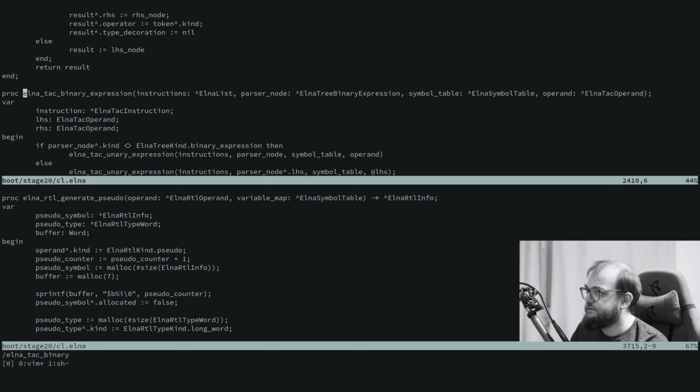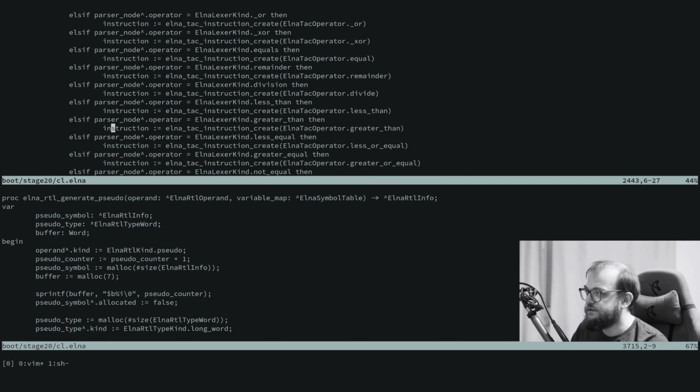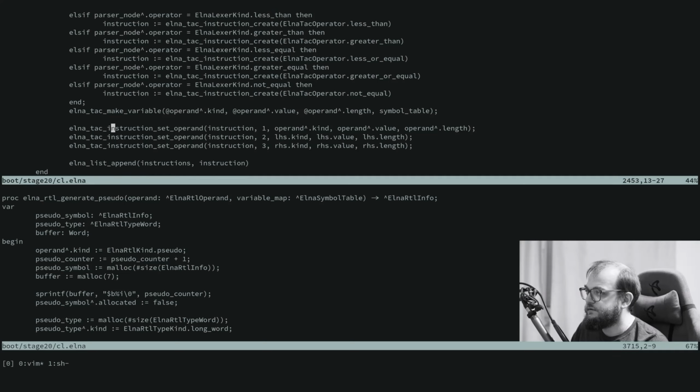Then we have this LNTIC binary expression. It converts a binary expression from the abstract syntax tree into 3 address code, and it checks for the operator, and in each branch it creates a TAC instruction with the specific operator, and then it sets the operands.